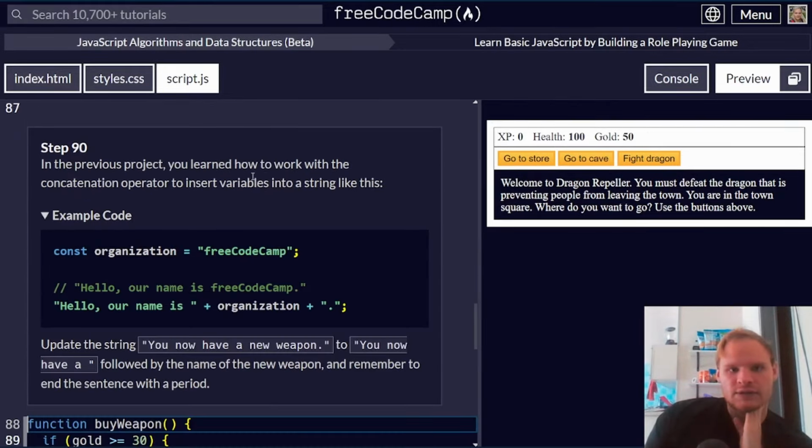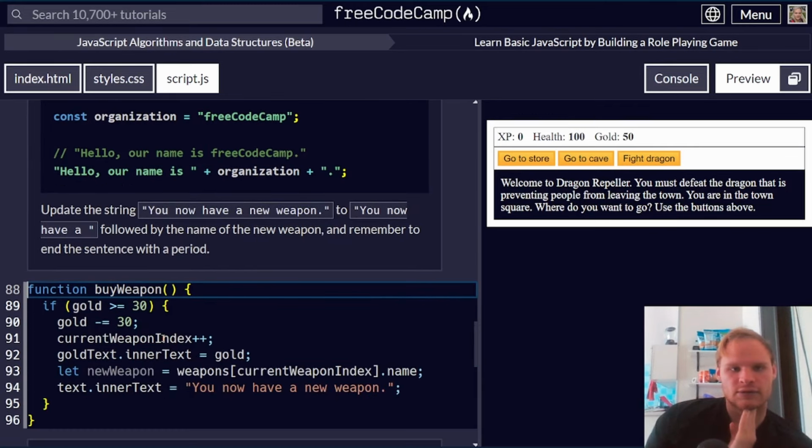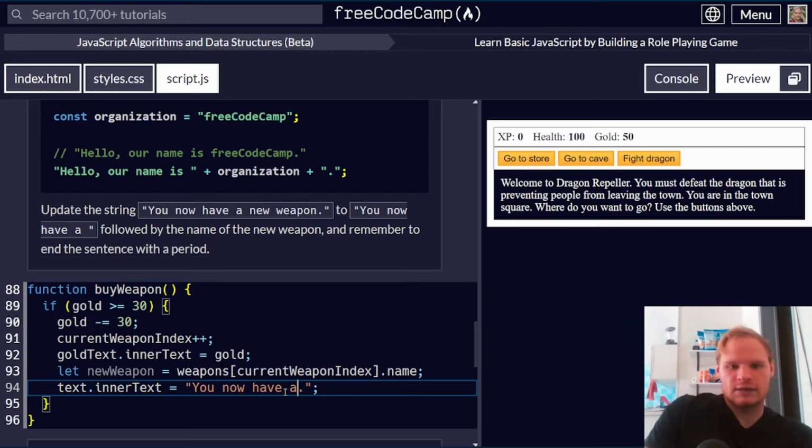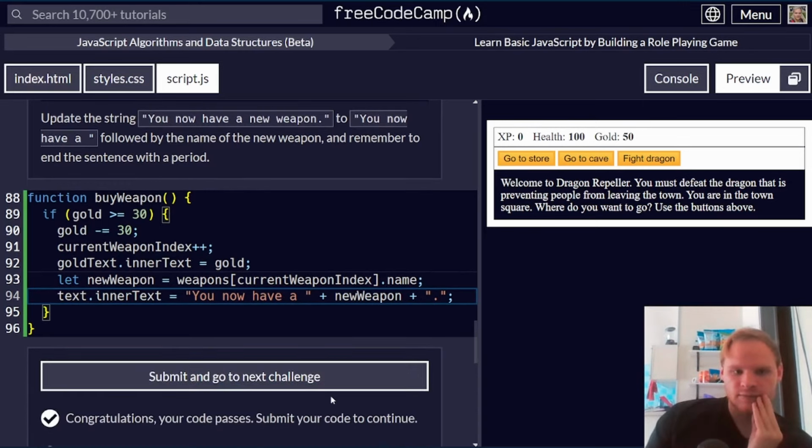All right. We learned how to work with the concatenation operators. Update the string. Okay, so instead of you have a new weapon, you now have a, and now we need a plus new weapon. And there we go. And then we need a period at the end, unfortunately. And also space. Wait, no space. Should be good. Yes.